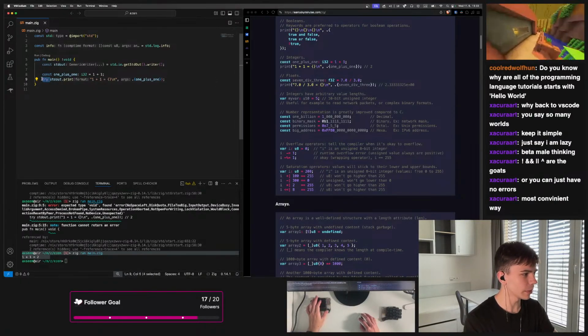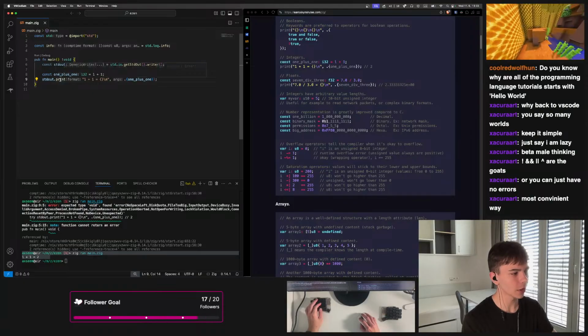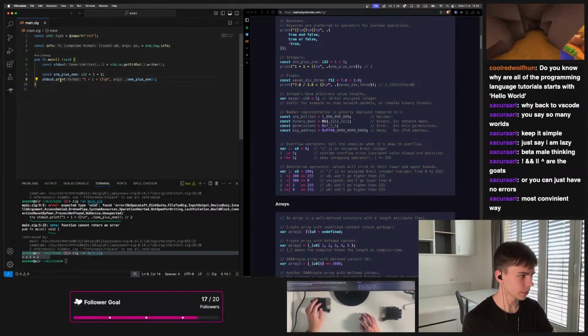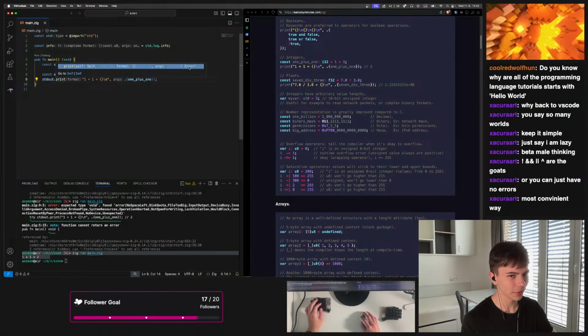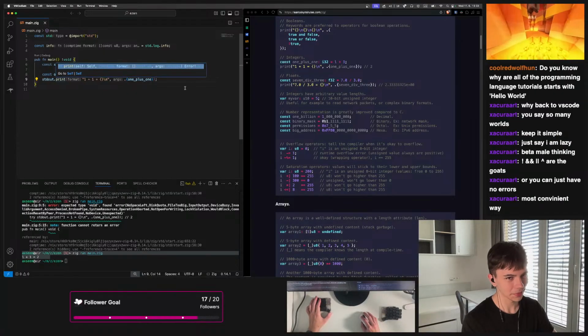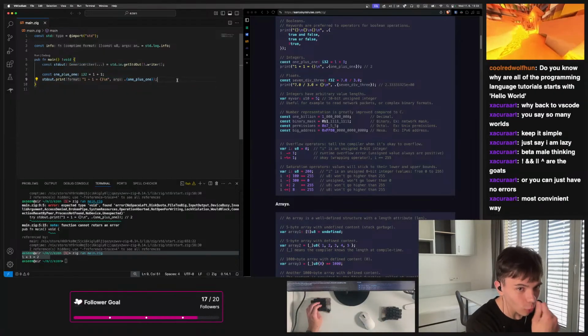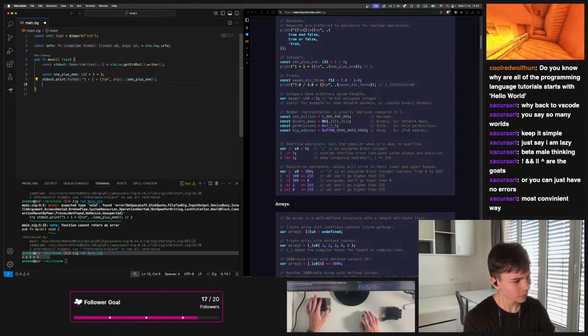Okay, so what am I supposed to do right here? So there is clearly an error happening right here, right? So you can see the error. What are you gonna do here?